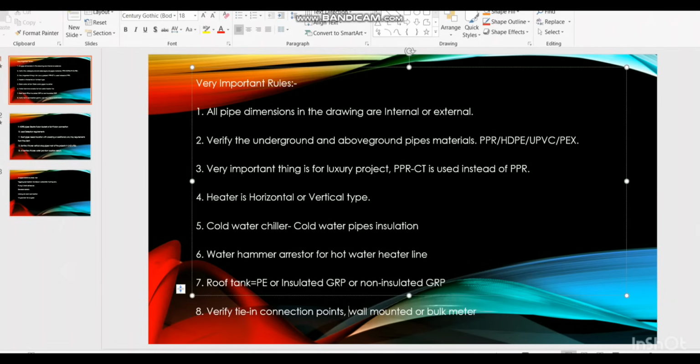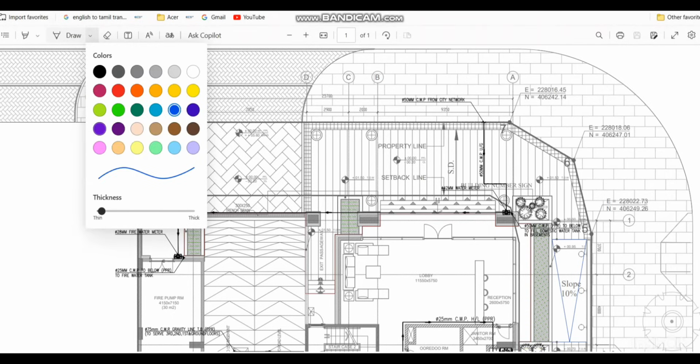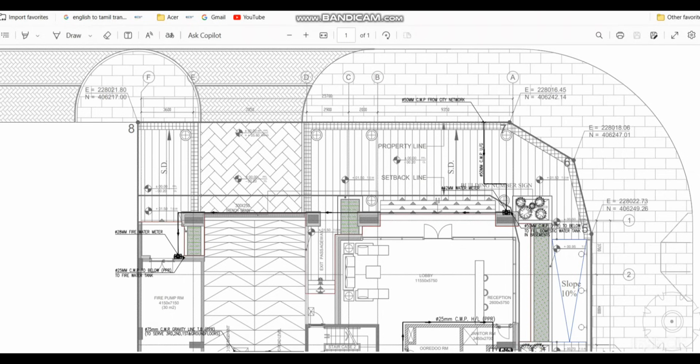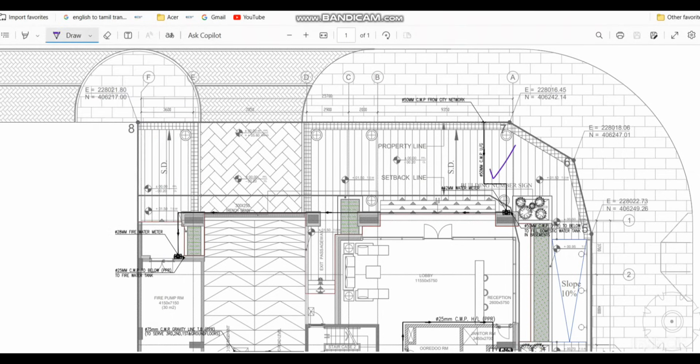The next important rule is to verify the tie-in point for the water supply network and the water meter connection. For example, in our project, you can see the tie-in connection line mentioned here, which I will highlight. You can see the 50 mm cold water pipe underground connected from the city network. So there is a city line going outside, and from the boundary line we go there and connect with the city network.